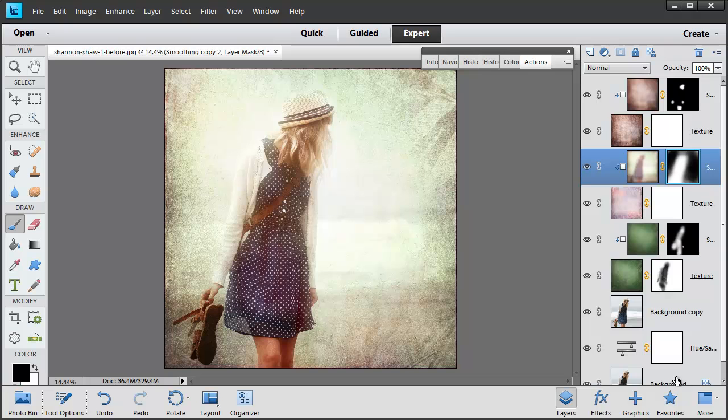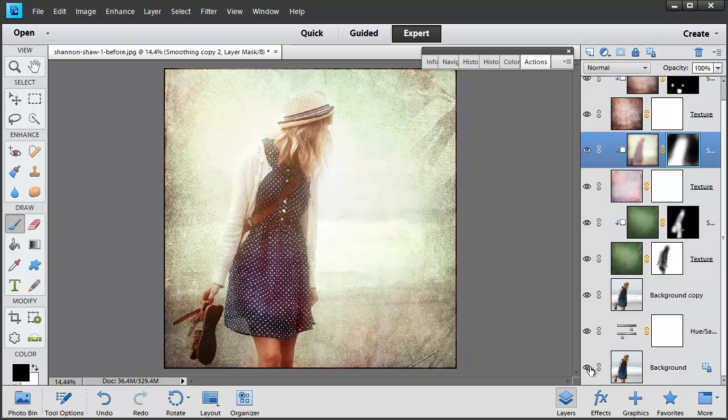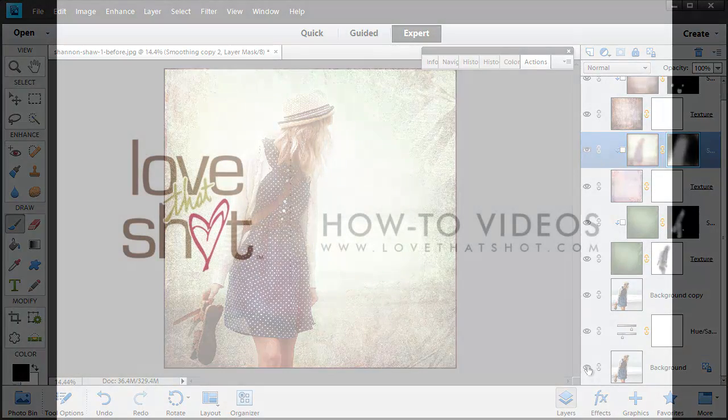And that's it. Here's the before and the after. I hope this video has inspired you to get creative with your own photography.